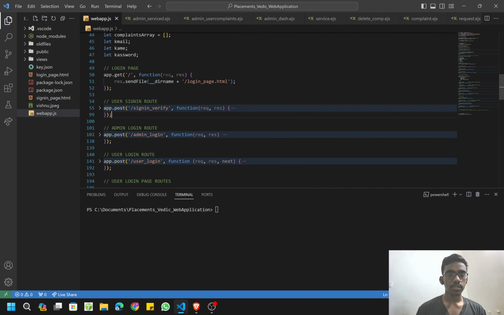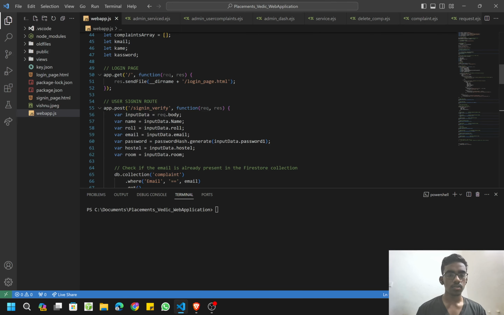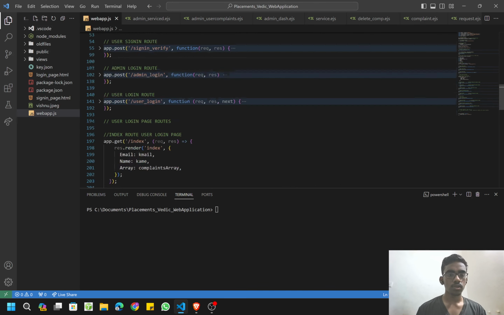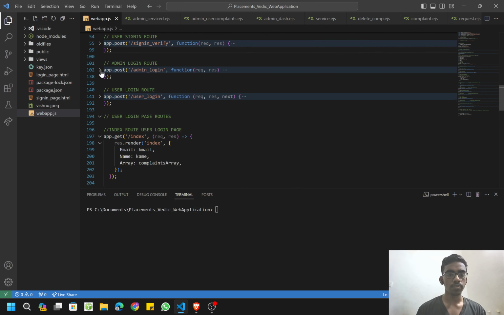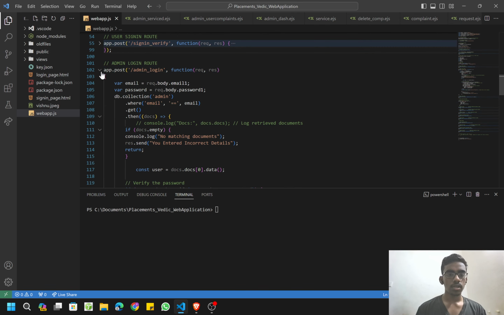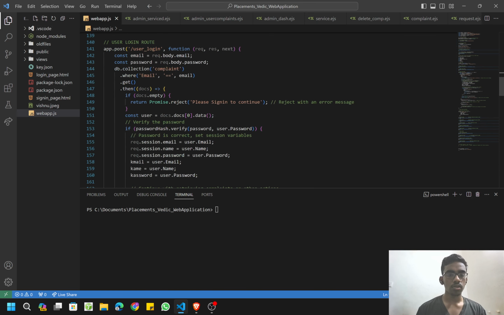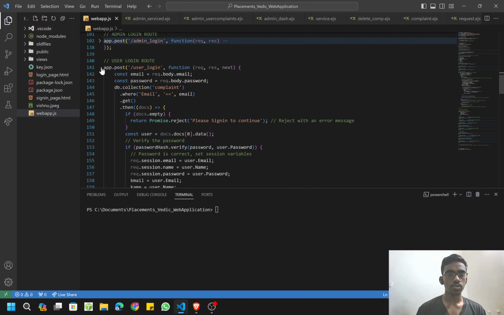And this is the sign in page code, and this is the admin login page code, and this is the user login route where it goes into this route.